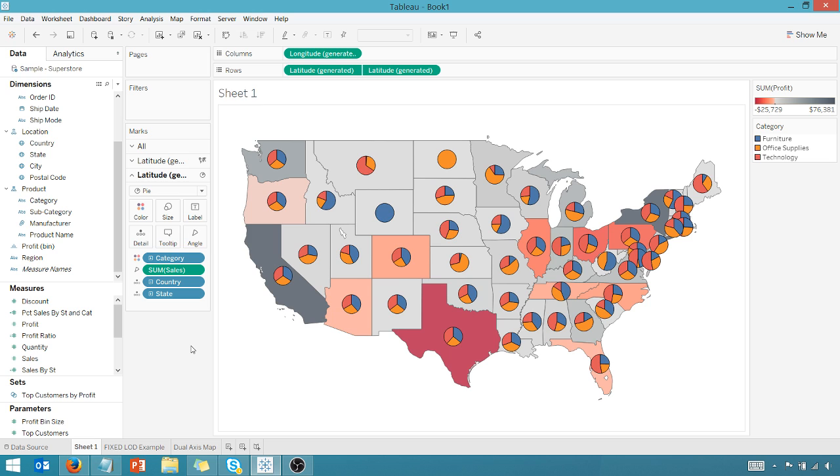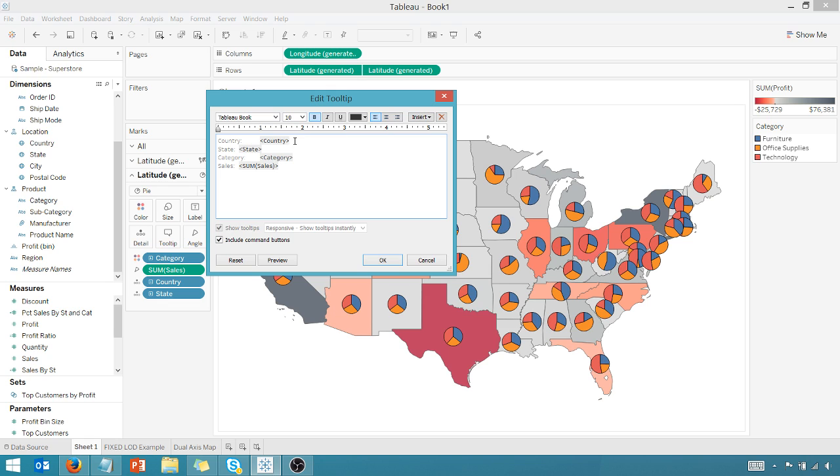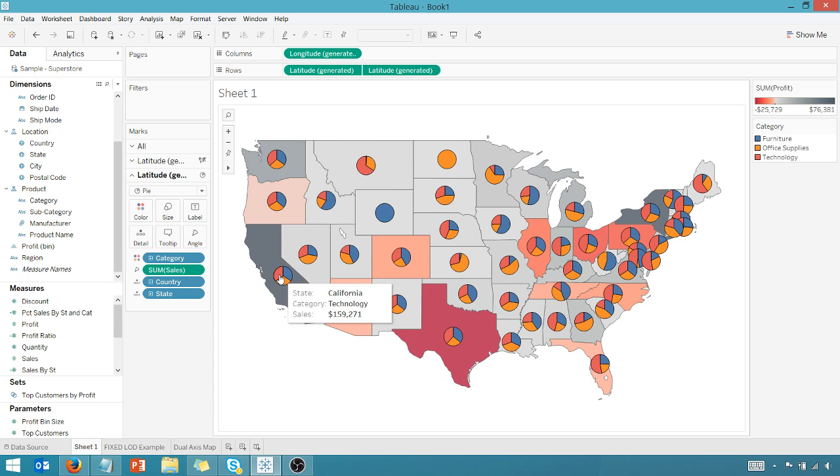And let's see, if we go into the tooltip here, we know all of the data relates to the United States. So I'm going to go into the tooltip here and just get rid of the country. And say OK. So now if I look at this, I can say, State of California for technology, 159,000 in sales. Office supplies, 142,000 in sales, furniture, 156,000, right?